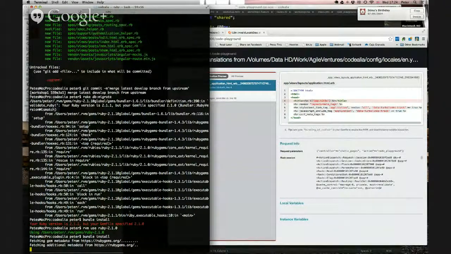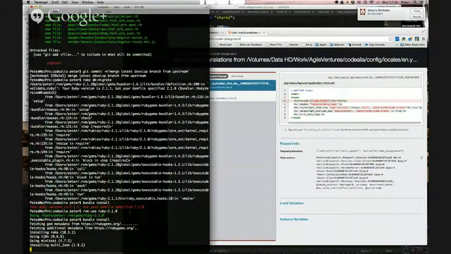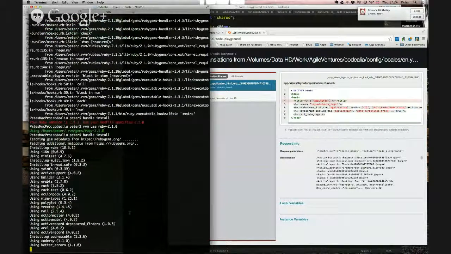This is what happens when you get distracted. You start upgrading Ruby on a project, and then it messes up the stuff that you're supposed to be working on.